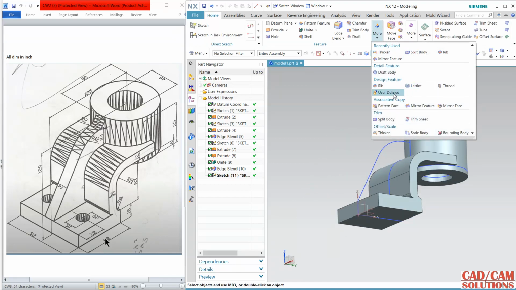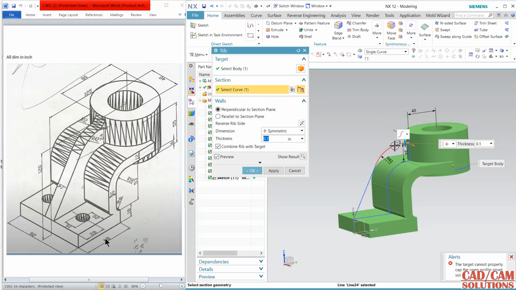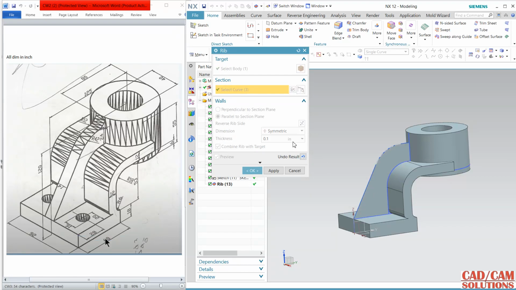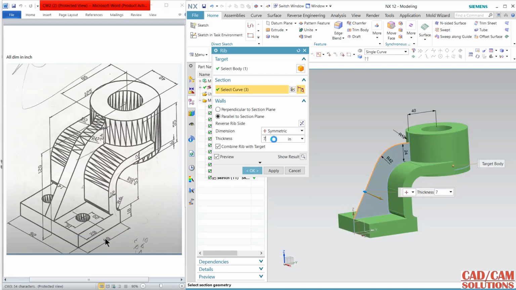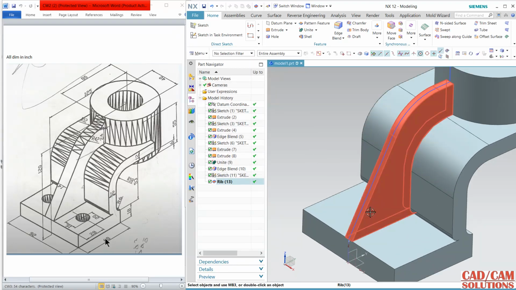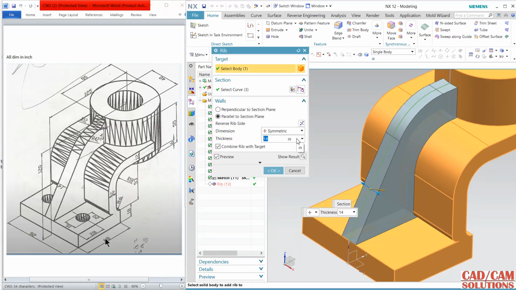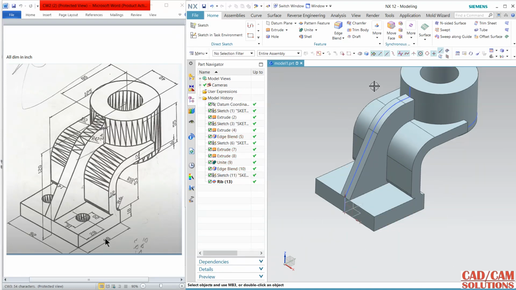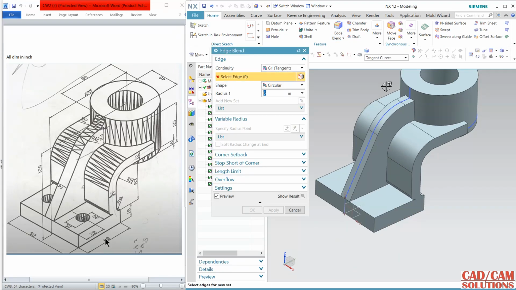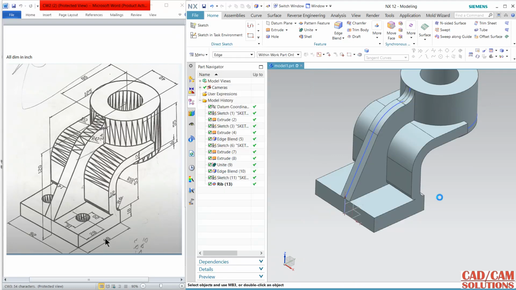So the rest is the same. Again I'm going to use this rib and use single curve. Seven. So symmetrical, change it to 14. Okay, and now I'm going to apply this fillet of radius 12. Here 12 is the radius, and okay.